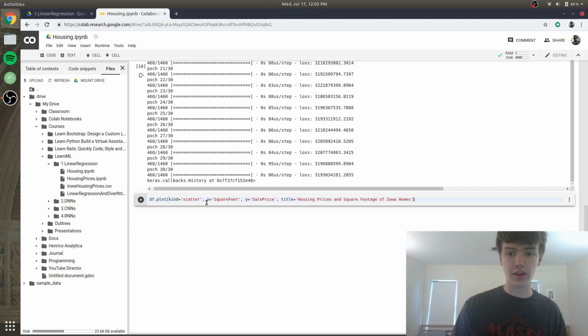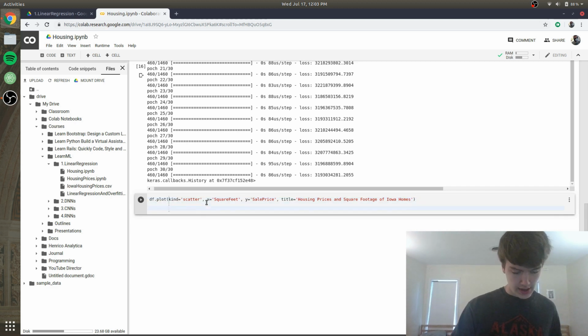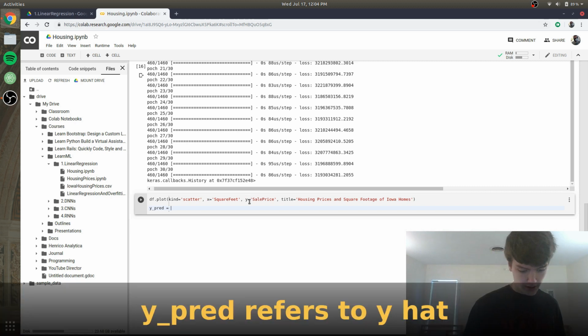And you don't have to include a title if you don't want to. It's just generally if you want to save this to a PNG or screenshot it or whatever, you might want the graph to look a little bit nice to show off your findings. Okay, and now y_pred, we're going to set that equal to the linear regression line that we just created by training the model.